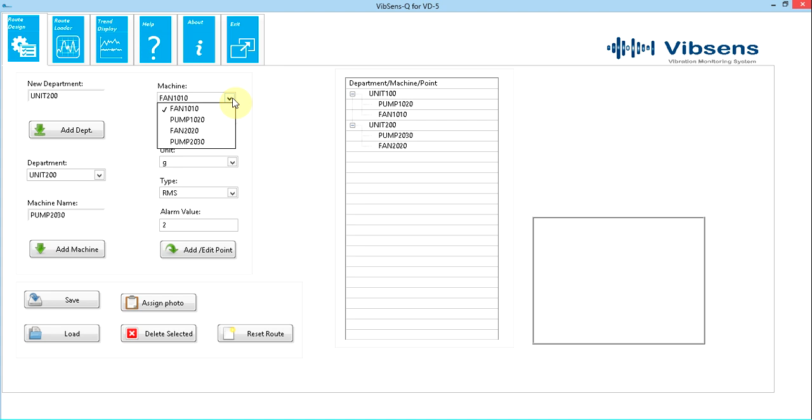I can choose each of the machines that I like and then define measurement points for them, so that when I go on site for measuring with VD5 portable data collector, I can browse in these machines and points and record data, time signal, FFT spectrum, and overall value measurements for each of these points. Now I define several points.